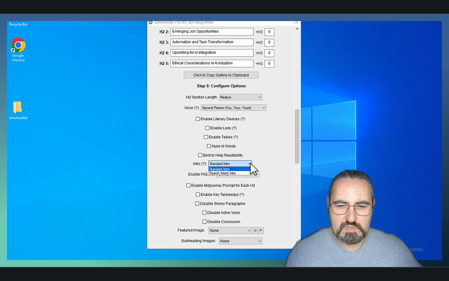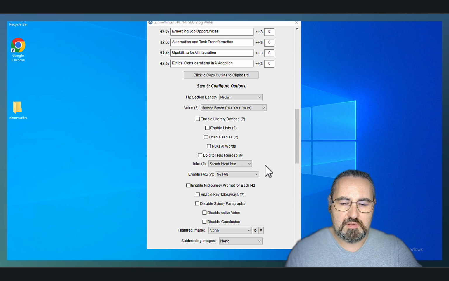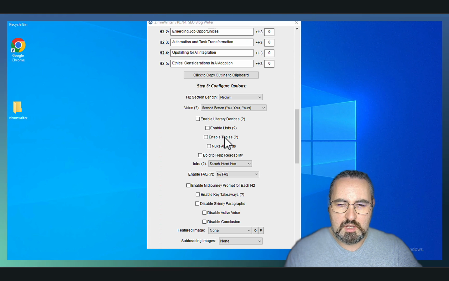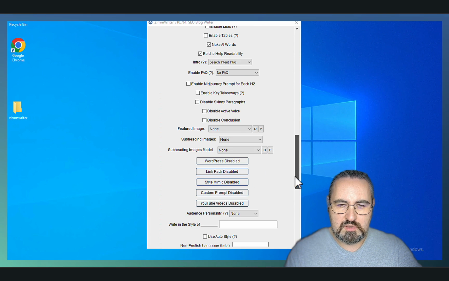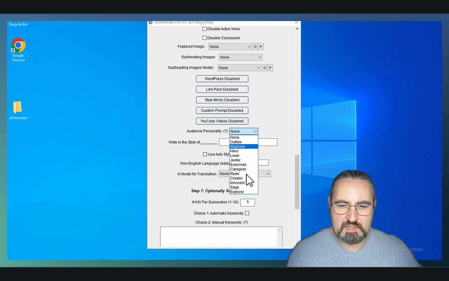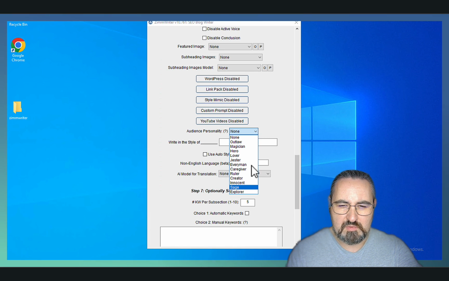I used the search intent intro that I like. This is a feature that I love. So this is where basically your intro answers the question and hooks the reader. I chose the Nuke AI words for better readability, bold to help readability as well. Then I had my key takeaways on. I did not use any advanced personalities, and there is 12 if I'm not mistaken.